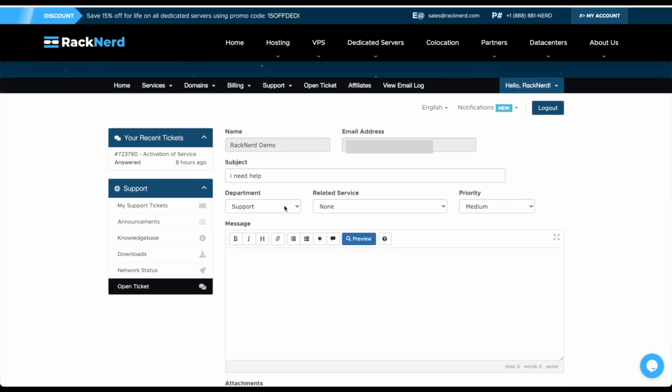We select our support department. If you want to change this at this stage, you can. We select the service that it relates to. In this case, we'll go shared hosting. And you can select your priority from high, medium, or low. In this case, I don't want our support department to reply to this ticket as it's a demo. So I'll just go, this is a demo.